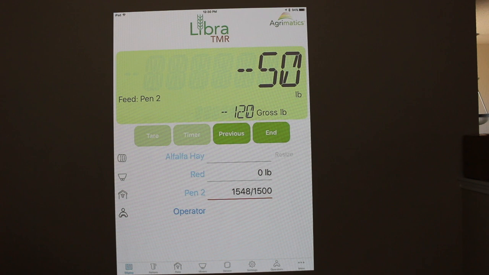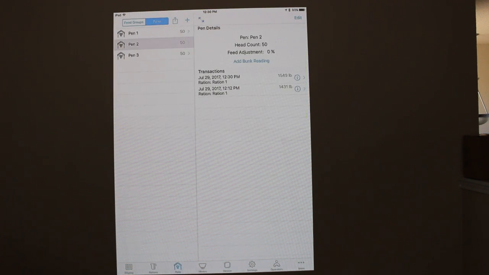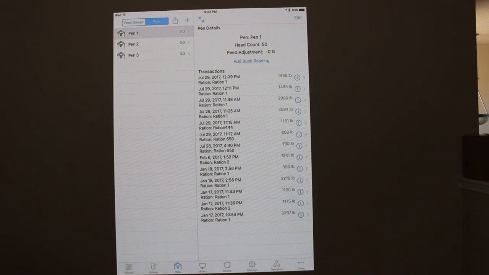Okay, and then I'll just push end. And then from here, I can view my transaction. So if I go to that bottom panel there and tap on the pen tab, I can go into pen two and I can view what I just fed. So it has the 12:30 time on there with today's date. And then if I look, I can see pen one on there as well, and the time and how close I got.